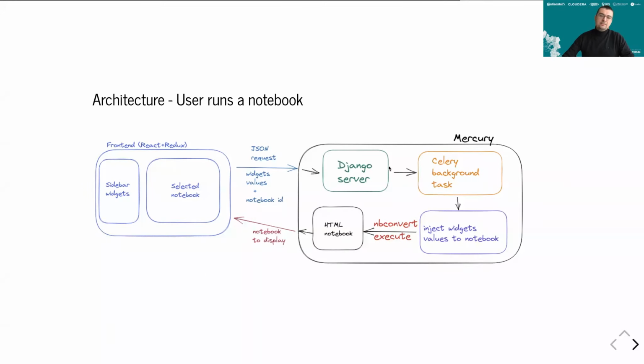The Django server creates a background task in Celery, and in this task, the values of widgets are injected into the notebook, and the new notebook with new values is executed with the nbconvert tool, and the final HTML file from execution is sent to the front end and displayed to the end user.